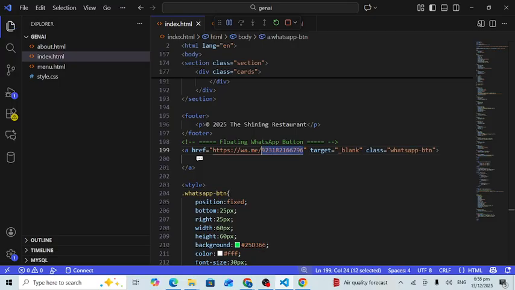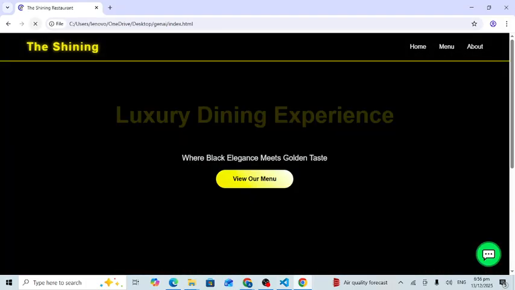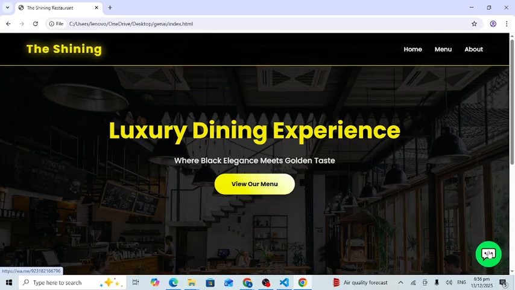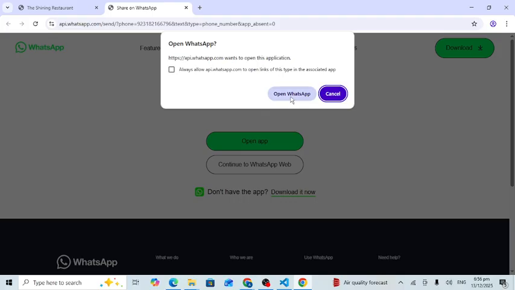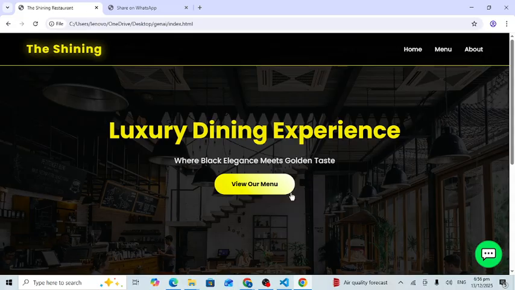Same, I am copying and pasting the code. So this is my number. Now when I am refreshing the page, here you can see the WhatsApp button. When someone clicks there, it will redirect to your WhatsApp like this. This is my number, and the website redirects him or her to your number. This is our static website.